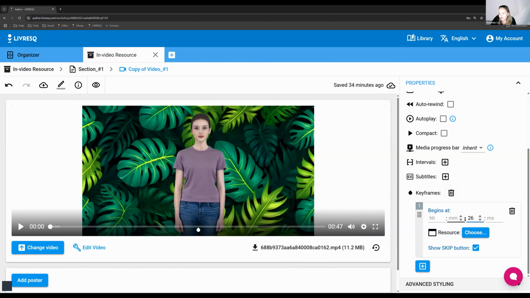So we have hour, minute, second, and millisecond. We can really tweak exactly the moment where we want that resource to appear. And then once I've selected the moment I want my resource or my keyframe to appear in the video, you'll notice that there's this little water droplet icon here that appears at that exact point. And the next step that I need to do is select the resource that I want to add.